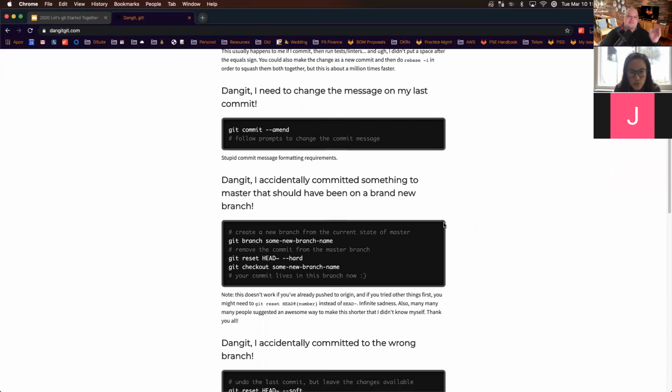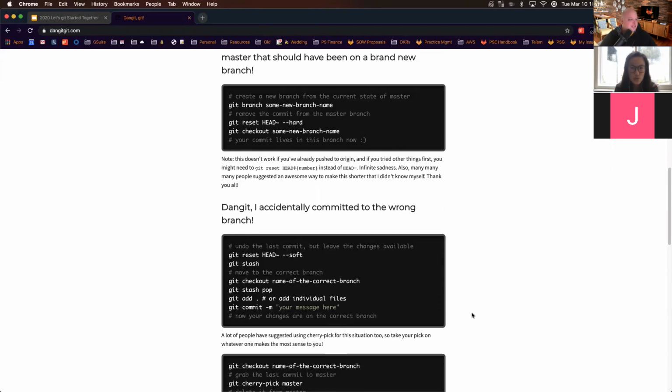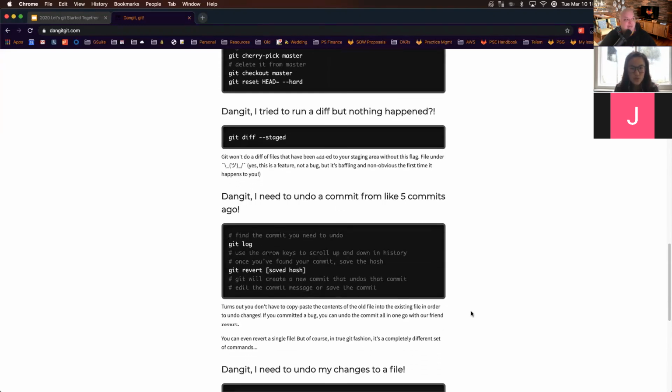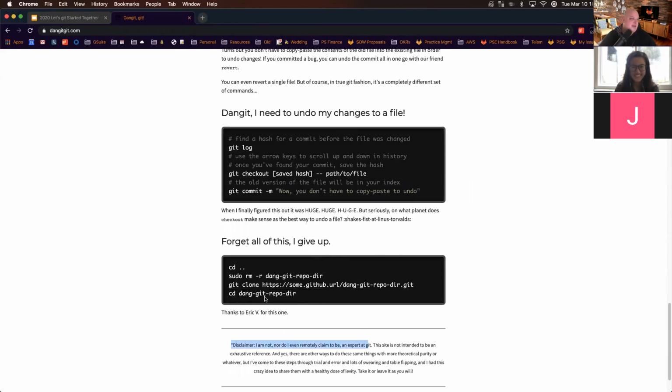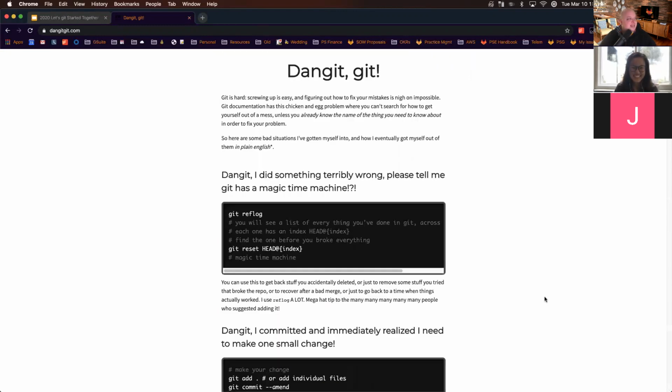Oh no, I committed something on master instead of my new branch. Good news, you can fix it. I committed to any of the wrong branches. Well, here are the commands to fix it. And what else? I need to undo a commit from 5 days ago. I need to undo changes I made to a specific file. And then the best is forget all this, I give up, which is just delete the file and folder and start again, which is not unheard of in Git. So yes, Git is a magical time machine. That's where I get that concept, which is at the top of this: dang it, I did something terribly wrong. Please tell me Git has a magical time machine. It does.